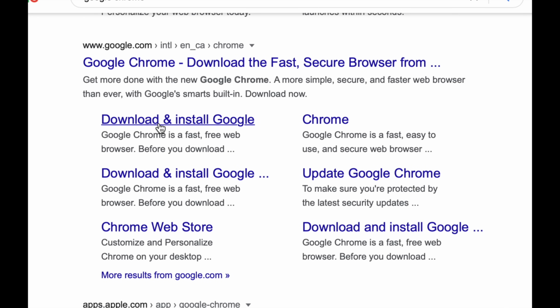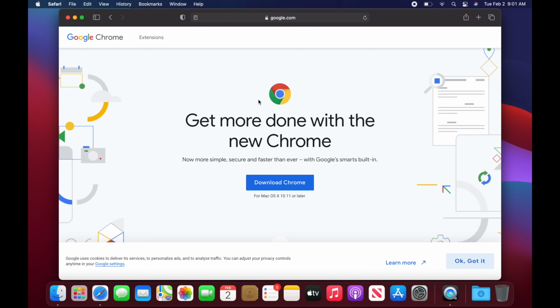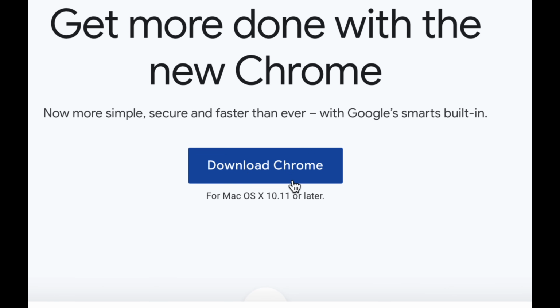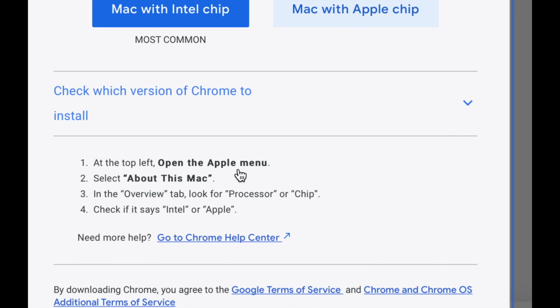So you will see download and install Google. This is from google.com. That's exactly where you have to download anything from Google, such as Google Chrome. And that's exactly what we're gonna do. So we're just gonna click on the first option actually. And right here, we're gonna see get more done, Google Chrome, and download Google Chrome for Mac OS X 10.11 or later, which is exactly what your Mac is. So we're gonna go ahead and download Chrome right now.